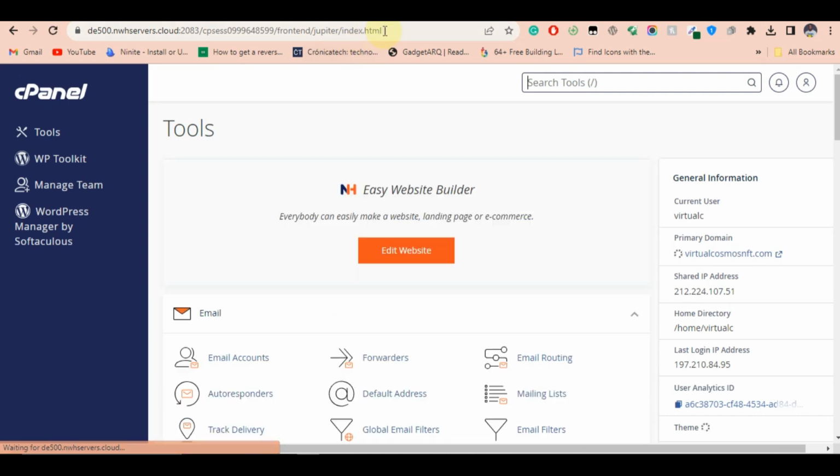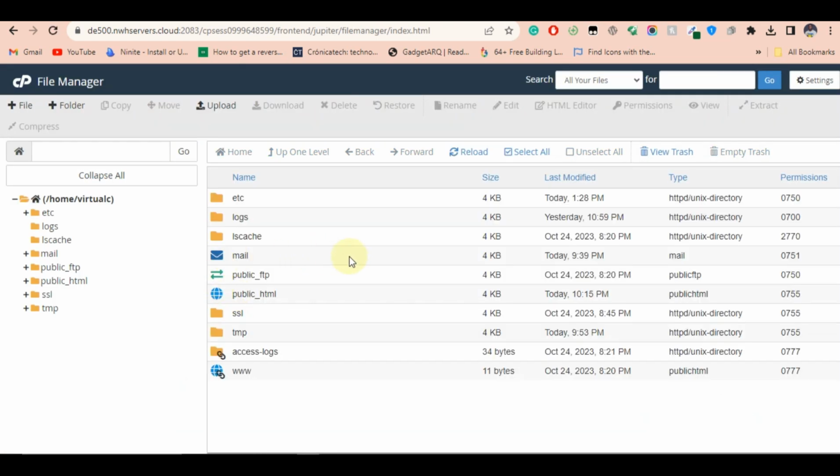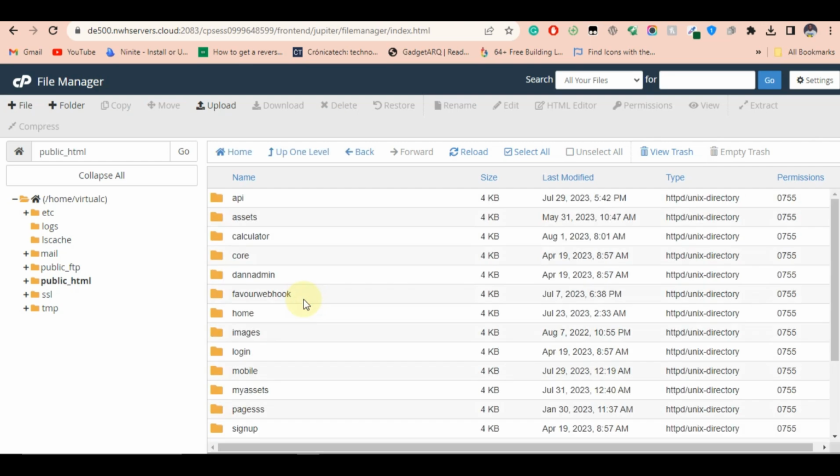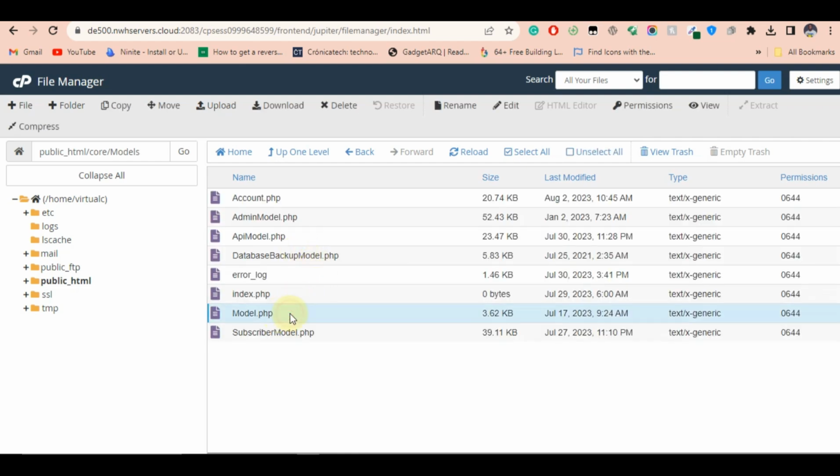So now let's go back to our file manager. After you come to your file manager, you click on public_html, then click on core, then click on models, then you tap on this model.php, then you click on edit, then you edit the file.